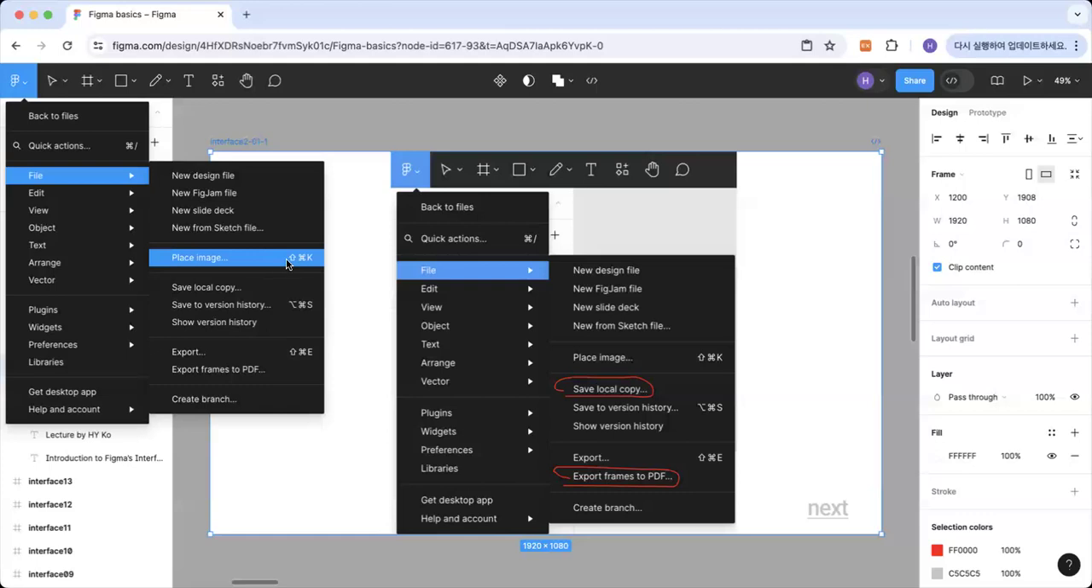And at the bottom, there's an option called Export Frames to PDF. This lets you export the frames you've worked on as a single PDF file.